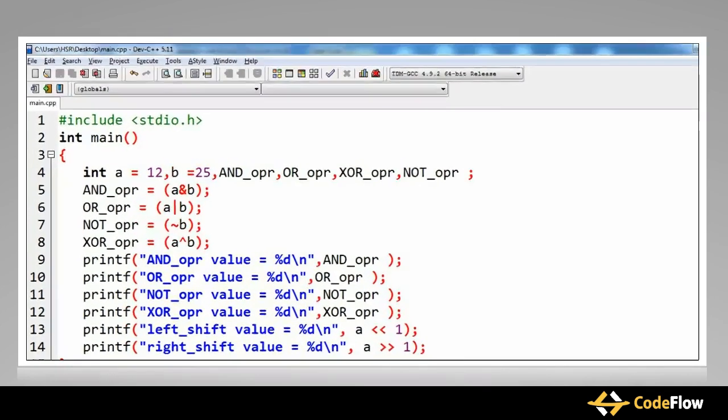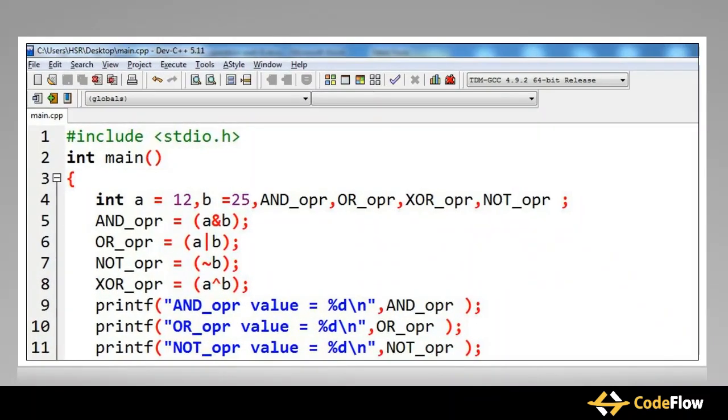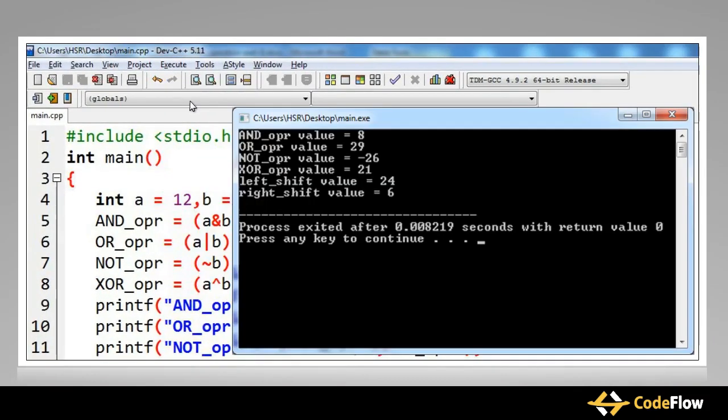Here, we have the code to demonstrate the use of each operator. Let's execute the code. We find that values on the screen are the same as the values we obtained theoretically. That's it in this tutorial.